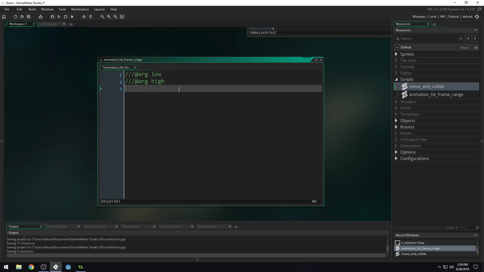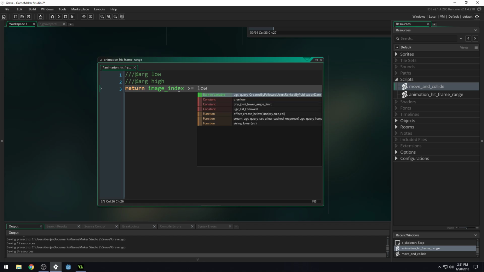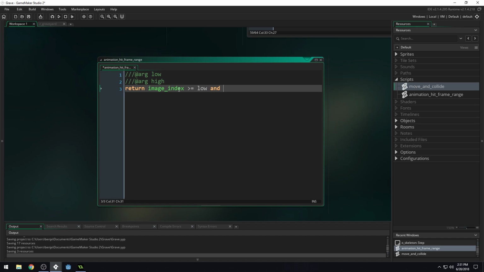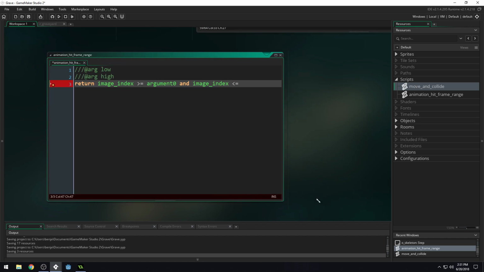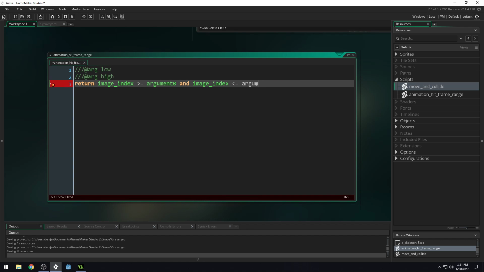So we'll say return image index is greater than or equal to low, and image index is less than or equal to, not low and high, we're going to do argument 0 and argument 1. Okay. So what does return do?